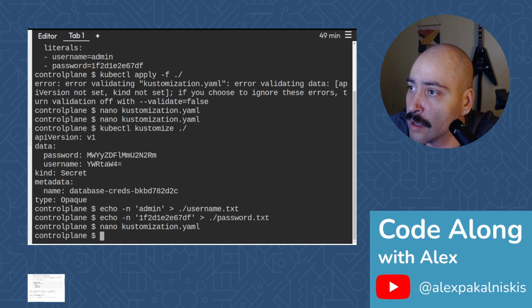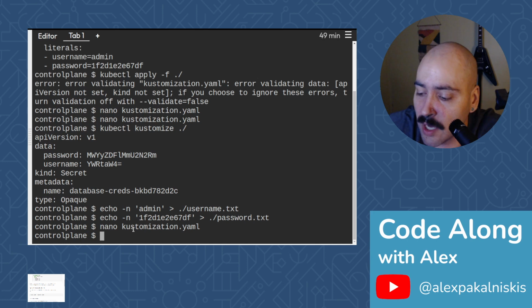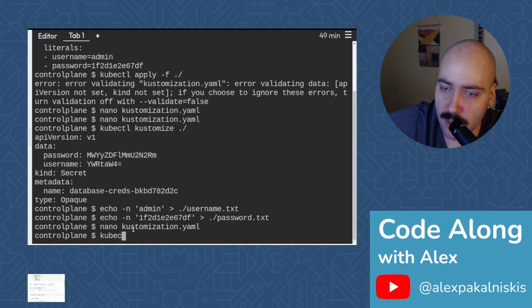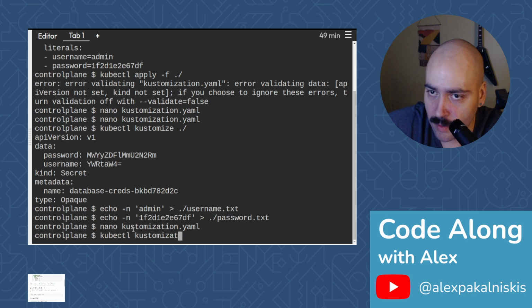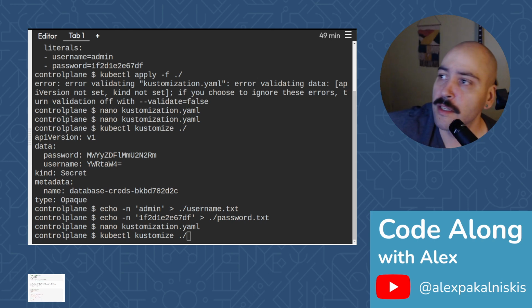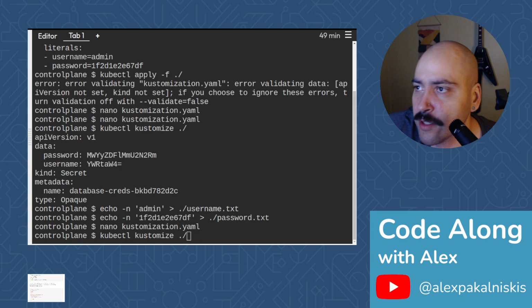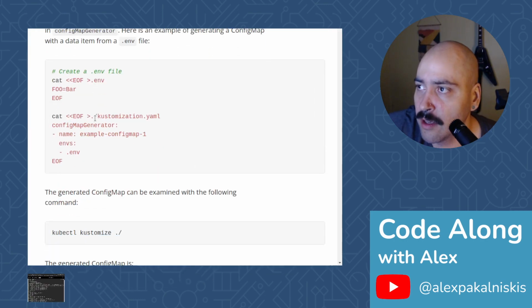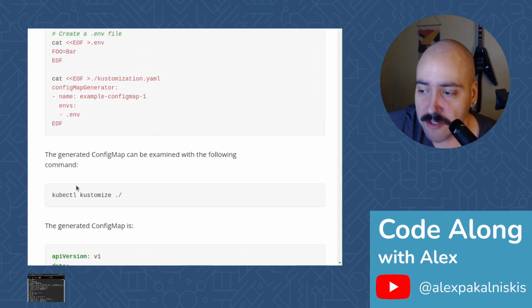And apply the kustomization file. Use kubectl kustomize, dot slash. I'll share the link to the docs where I found the use of kubectl kustomize instead of the apply with the -k option. I'm a fan of this Kustomize method. It's clutch.